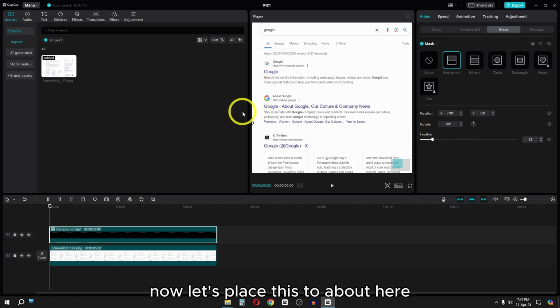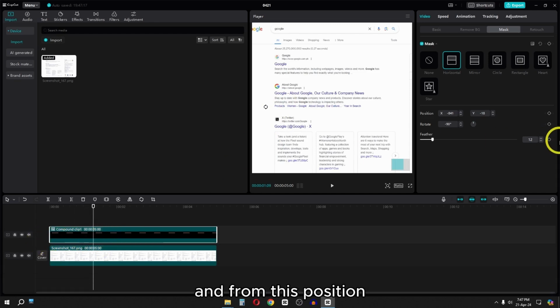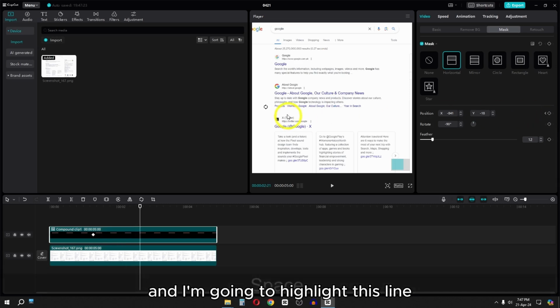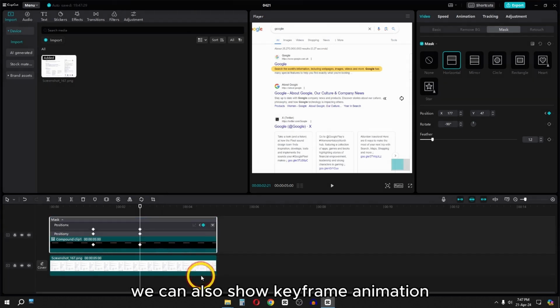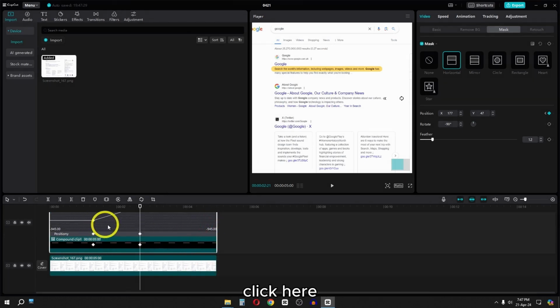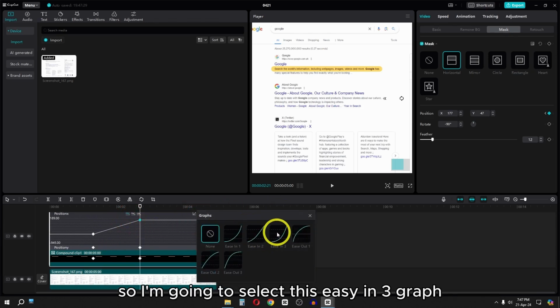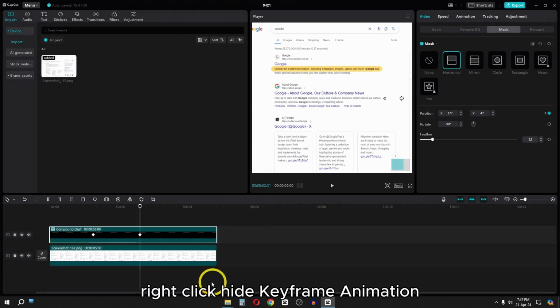Now let's place this to about here, and from this position I'm going to add a keyframe in position, and I'm going to highlight this line. We can also show keyframe animation. Click here, we can select a keyframe, and we can also select a graph. So I'm going to select this easy in 3 graph. Right click, hide keyframe animation.